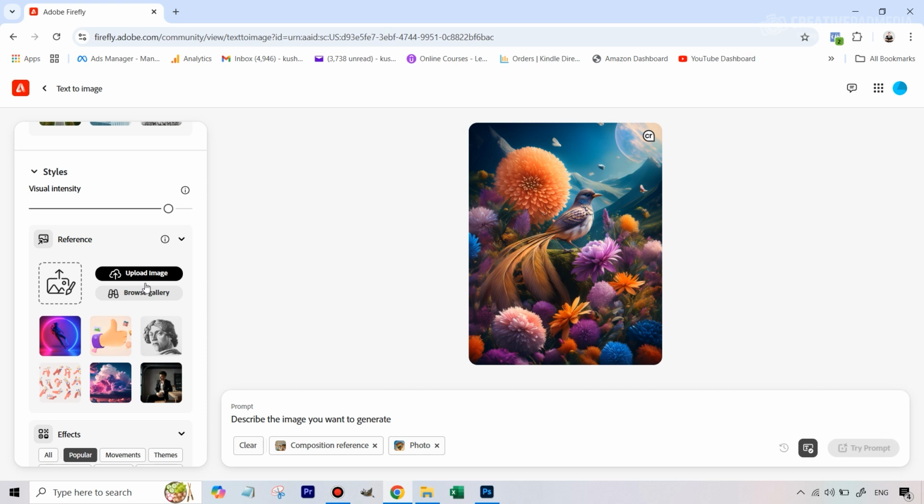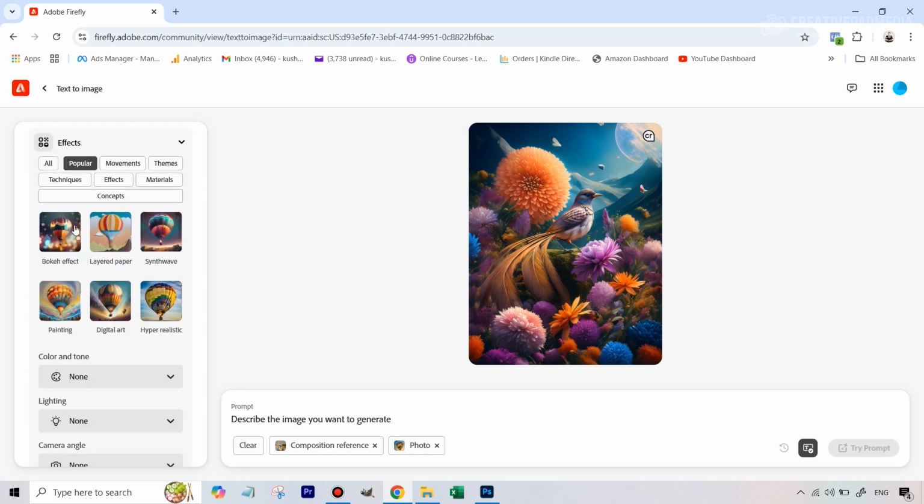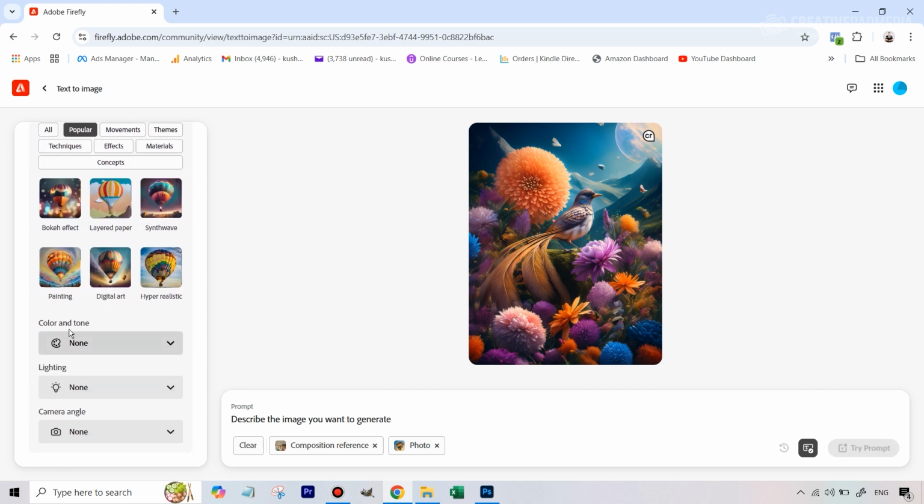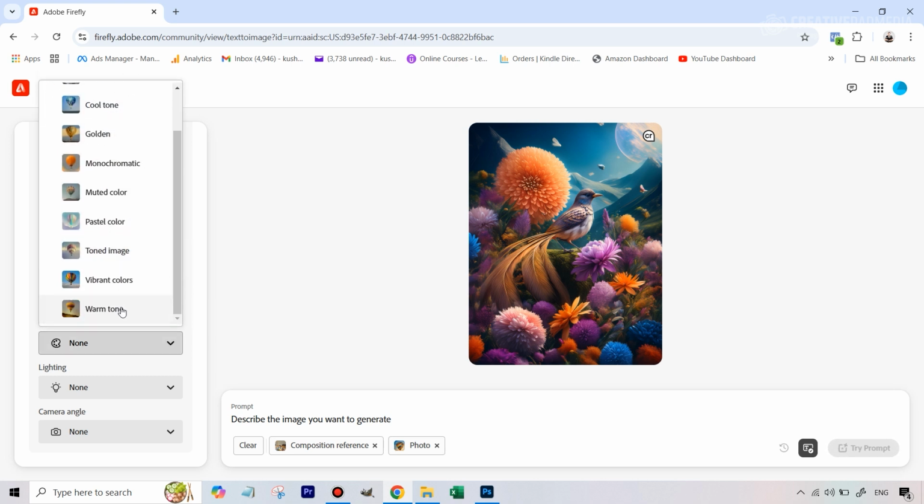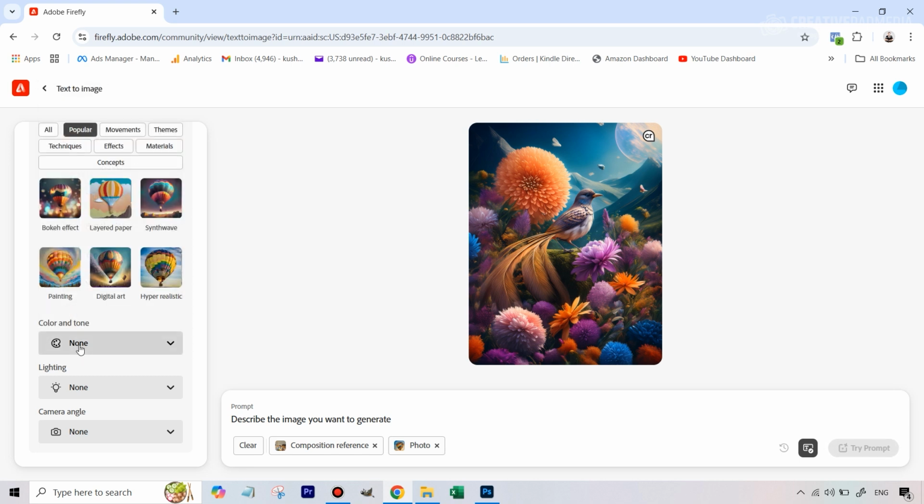Don't upload anything here. And then if I scroll down, you can leave the effects. We don't want any effect. If you want a certain type of color and tone, you can select. For example, when I was practicing this, I did try with warm tone and it gave me good results. Like the name suggests, the image was more yellowish, but I did try a couple of these and I just decided that what I got with none just looked better. Lighting also, if you want, you can play around with this, but right now let's just not change anything.